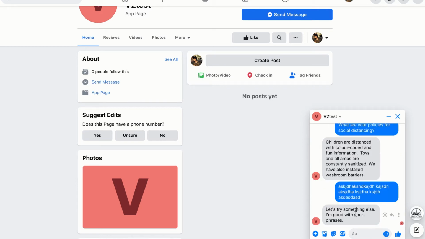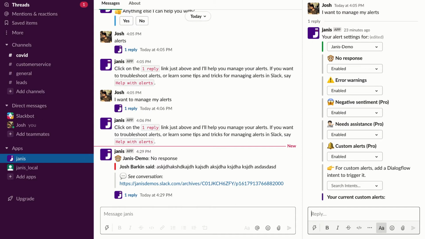You can see here, let's try something else. I'm good with short phrases. That is a default response. And if we go back to Slack, then you can see here that in my direct message we have this alert, no response. And you can see this is what the user said. This is me, and that Facebook profile information, specifically my real name on Facebook, is relayed to Janis as well.